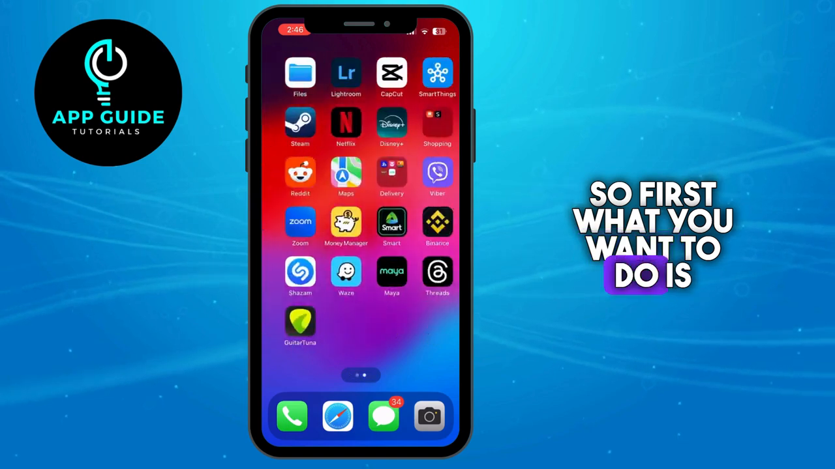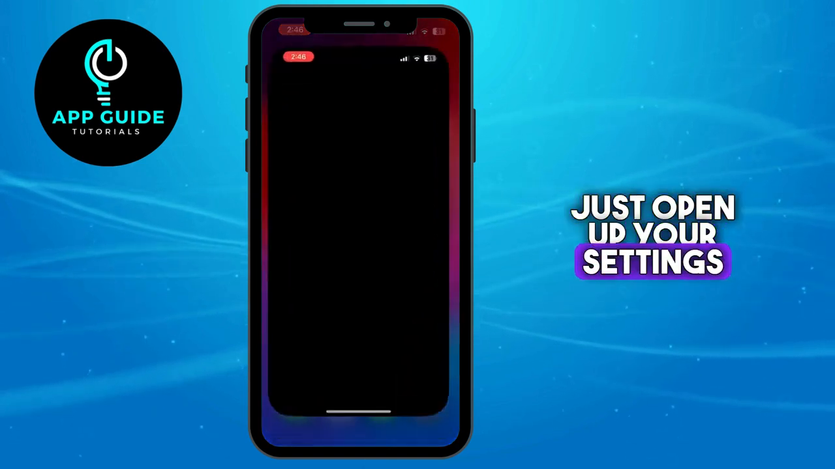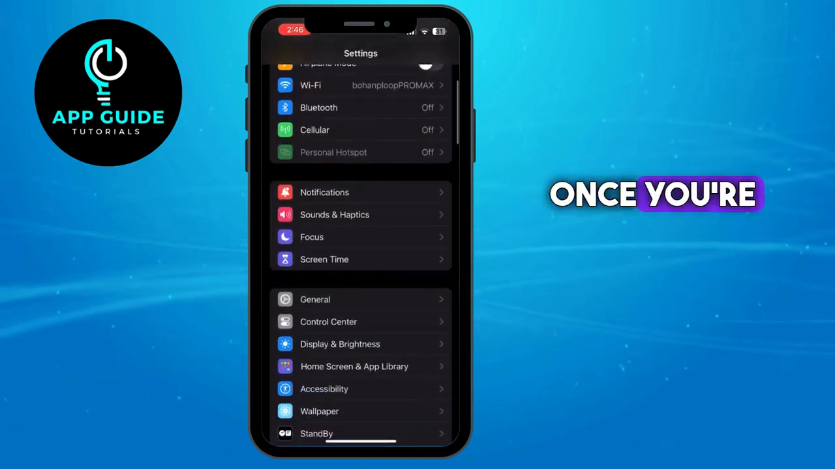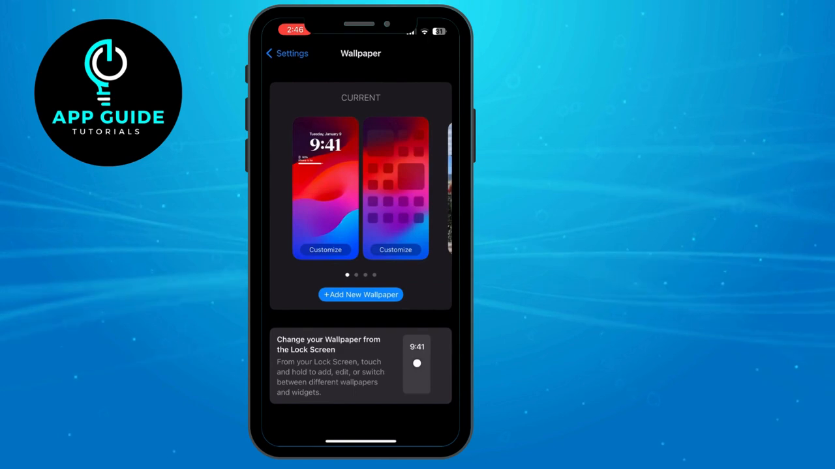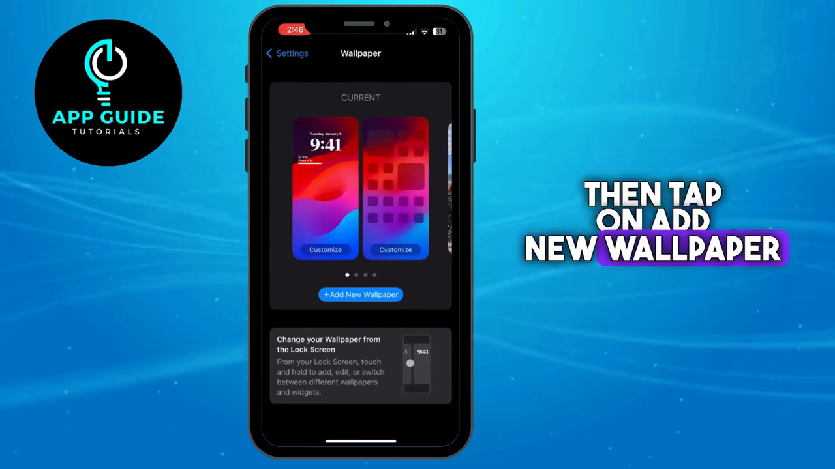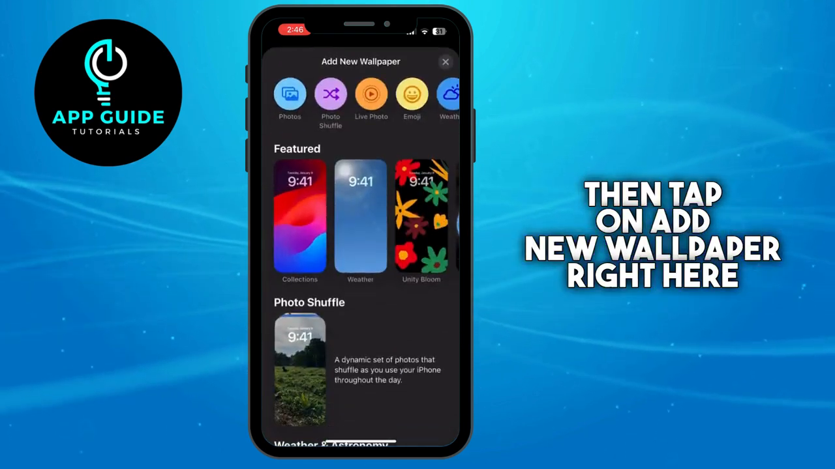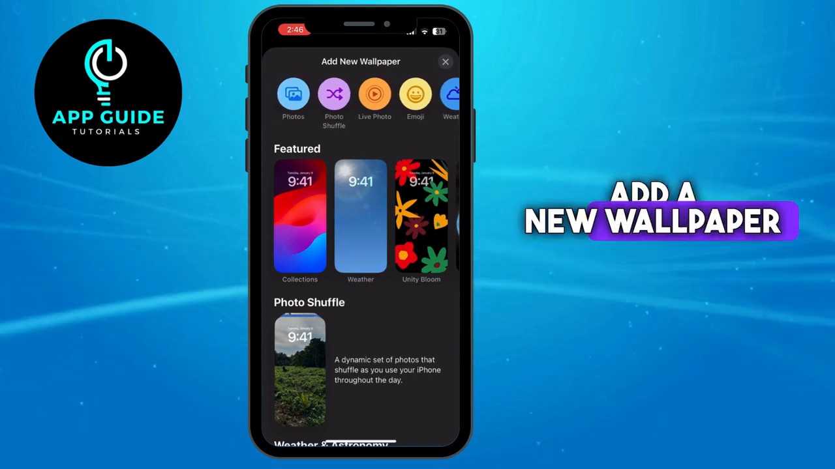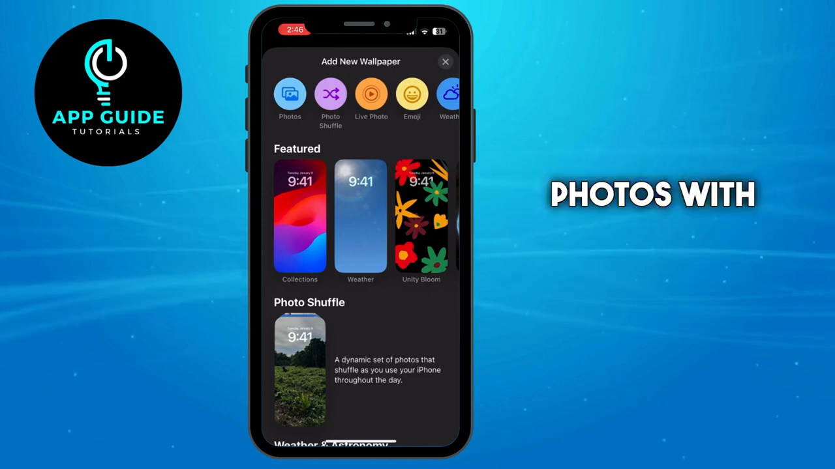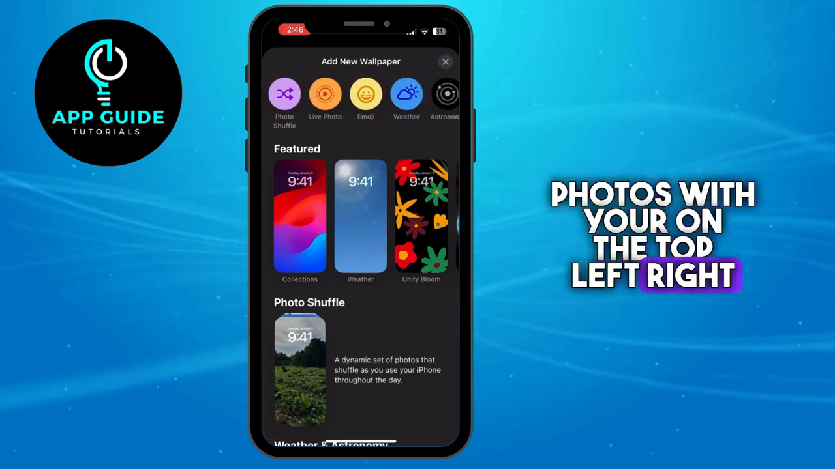So first, what you want to do is just open up your settings. Once you're there, just simply scroll down to see wallpaper right here. Then tap on add new wallpaper right here. Once you're here, you'll have an option to add a new wallpaper. You could either go to your photos, which is here on the top left.